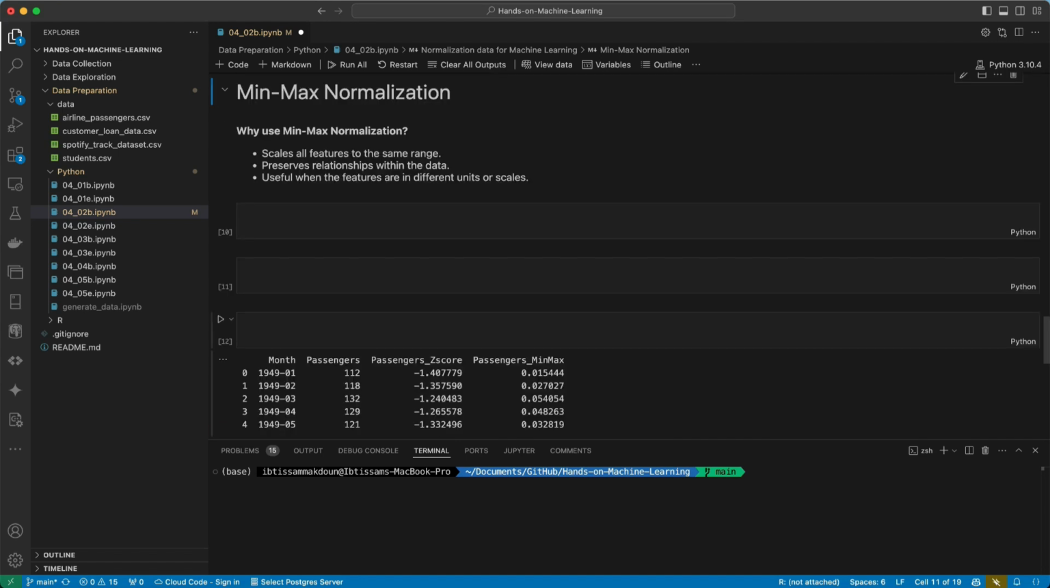Next, we have min-max normalization, a simple yet effective technique that scales your data to a fixed range, usually between 0 and 1. This method is particularly useful when you know your data will always lie within a specific range. Let's find out how to apply MinMaxScaler using Python.